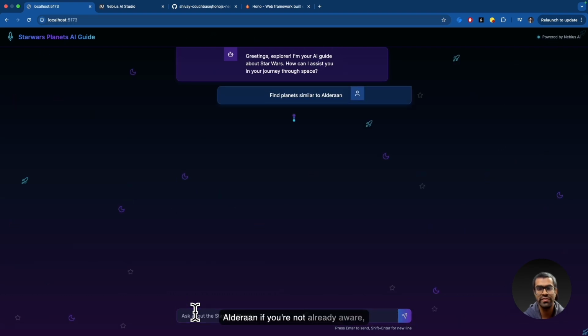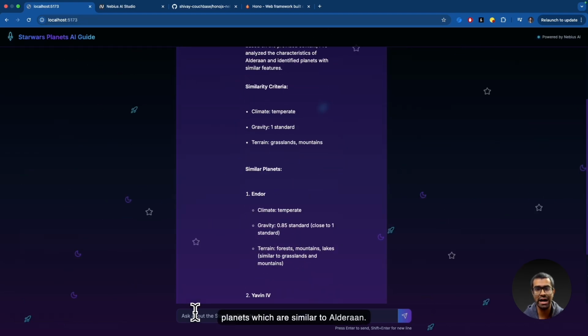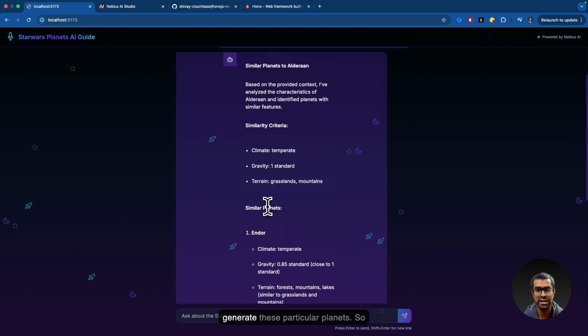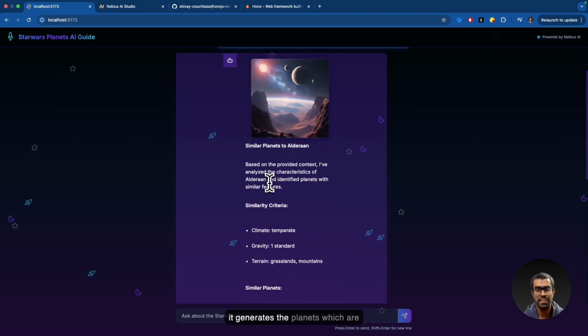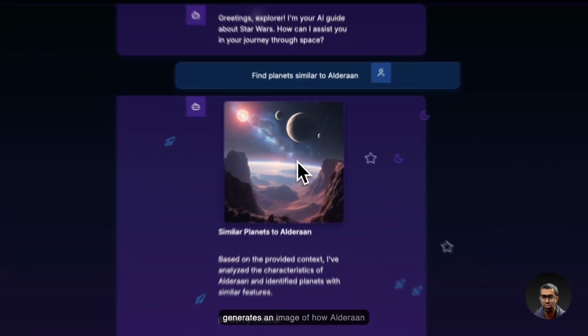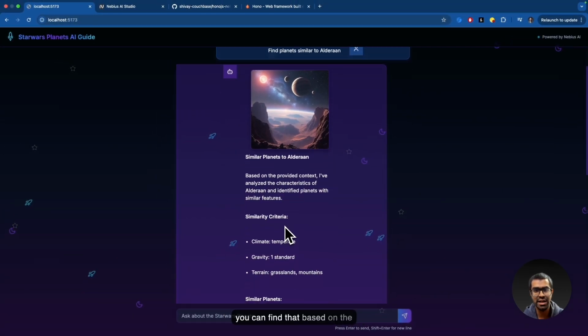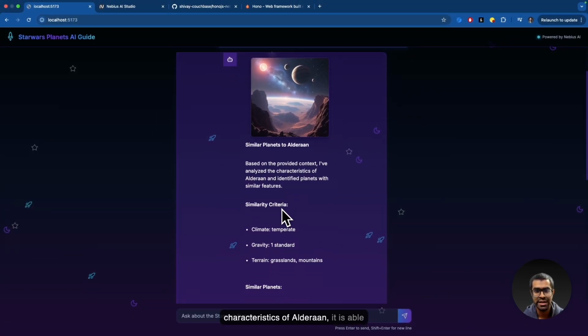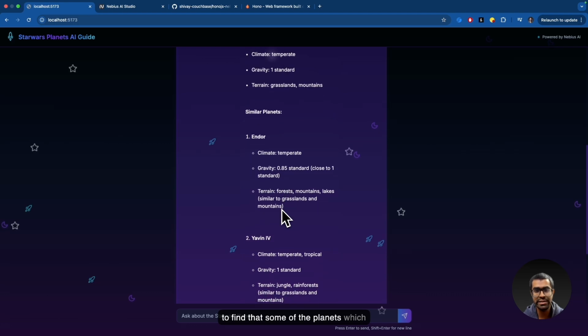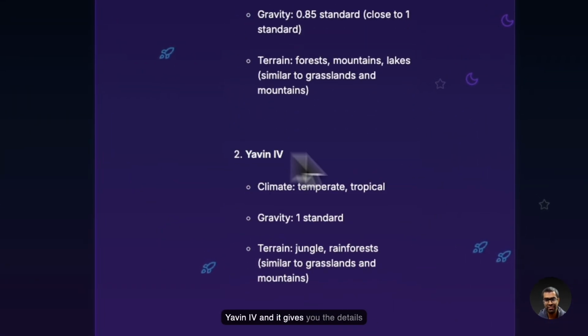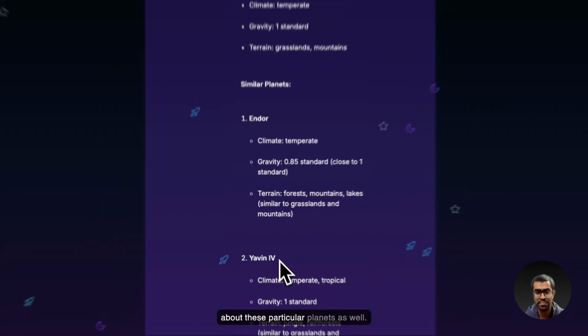Alderaan, if you're not already aware, is a planet within the Star Wars universe. Now it will first perform the vector search, where it will find planets which are similar to Alderaan. And now you can see that it starts to generate these particular planets. It generates the planets which are similar to Alderaan, and it also generates an image of how Alderaan would potentially look. Based on the characteristics of Alderaan, it is able to find that some of the planets close to Alderaan are Endor and Yavin 4, and it gives you the details about these particular planets as well.